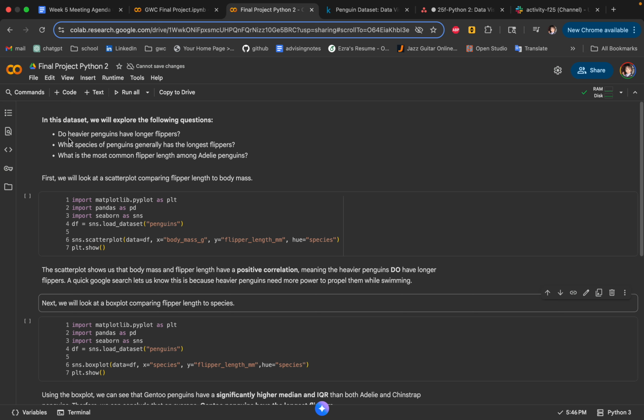So one of the questions we have is whether or not heavier penguins have longer flippers. We're also asking what species of penguins generally has the longest flippers. And another question we have is what is the most common flipper length among Adelie penguins?